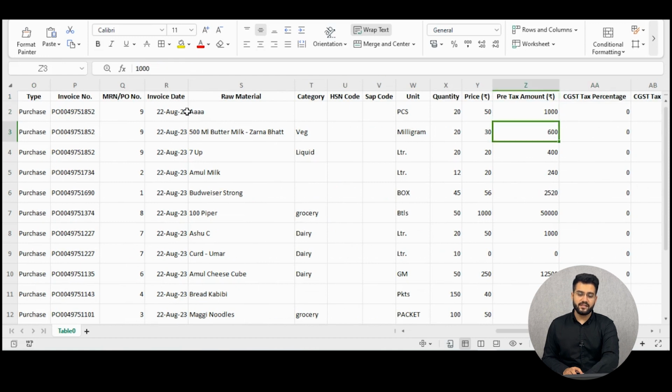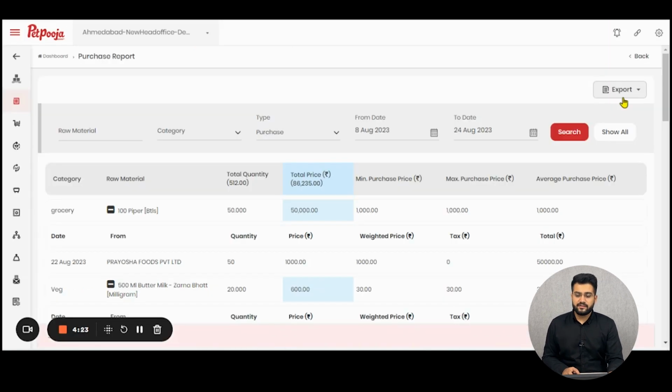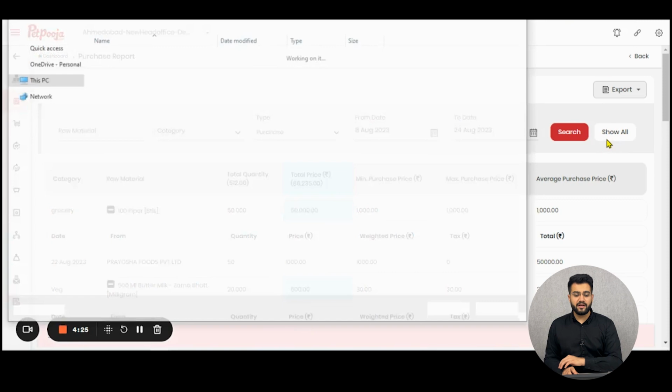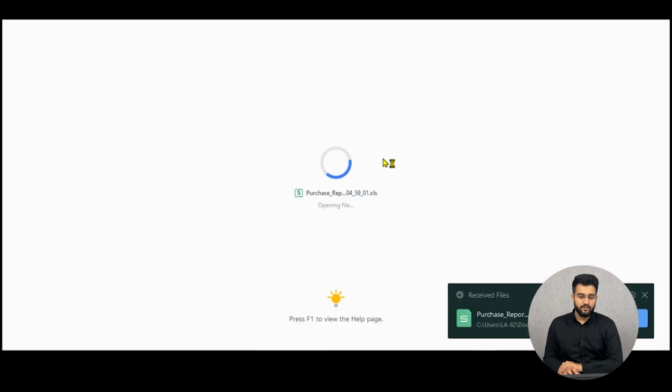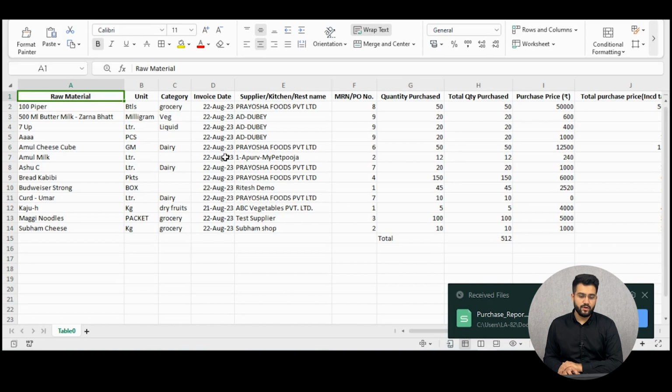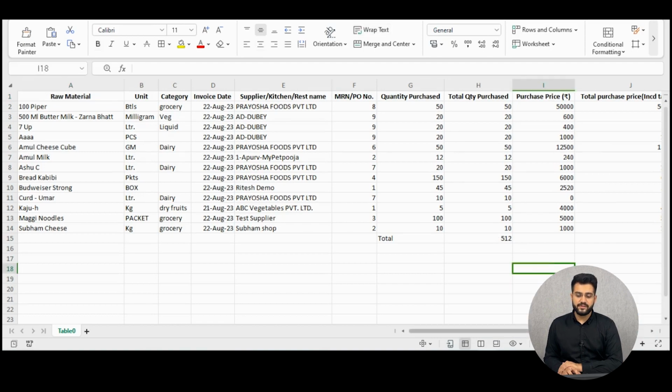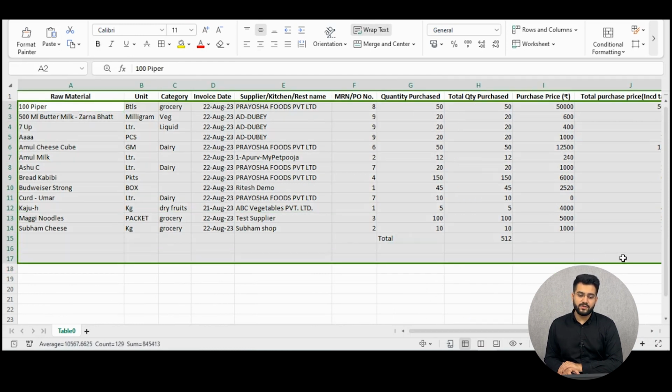Now the report that is generated right now is given in a specific format. In case you want a concise summary report of your purchases, you can download another report which will give you a summary view of the totals which were displayed in our owner's dashboard. So this is a raw material wise report and that report was as per the supplier.